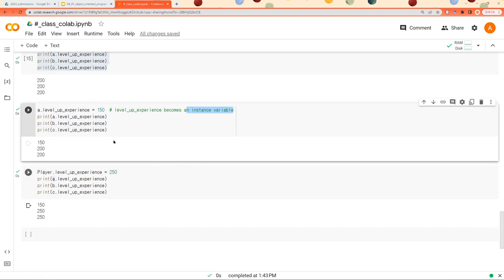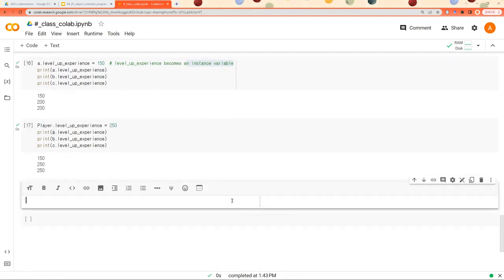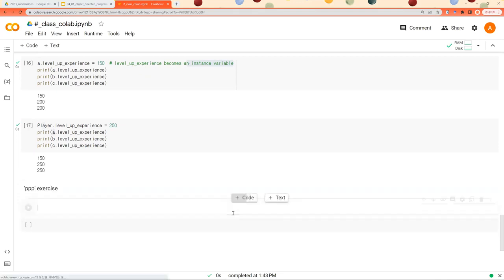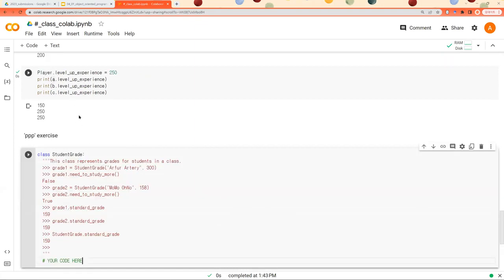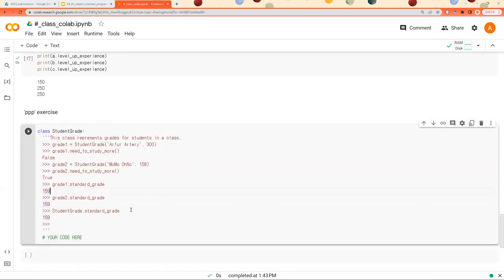So any questions about this class variable or instance variable? So I'll give you another PPP exercise regarding this class variable. So read this code and try to implement this part.